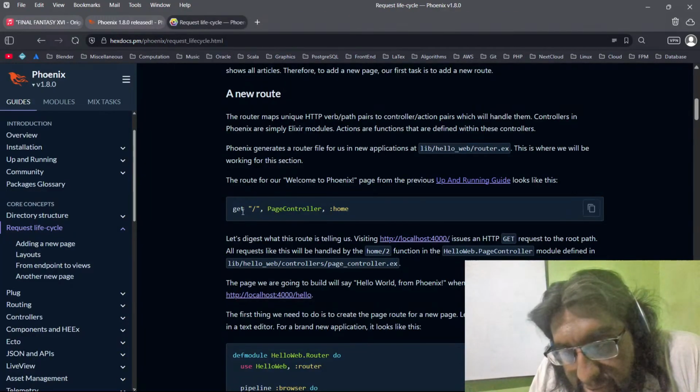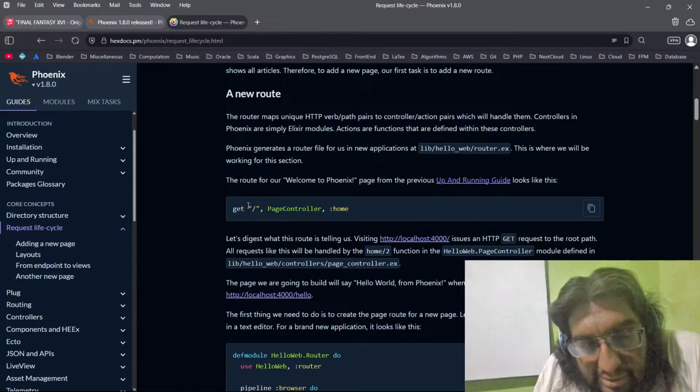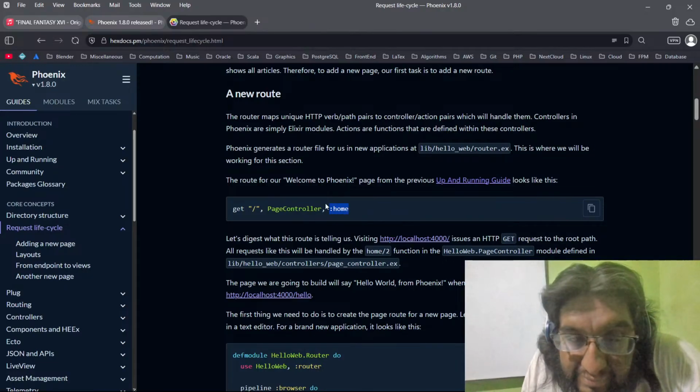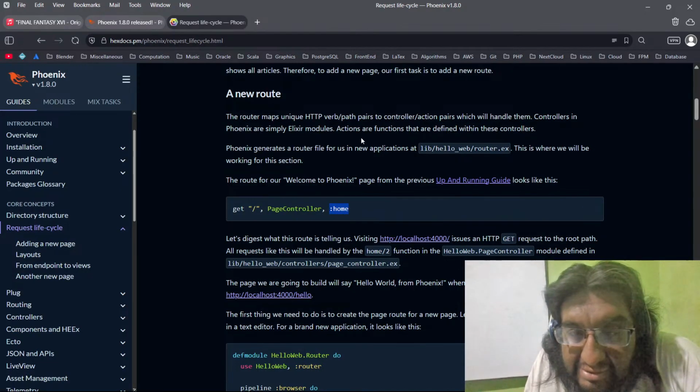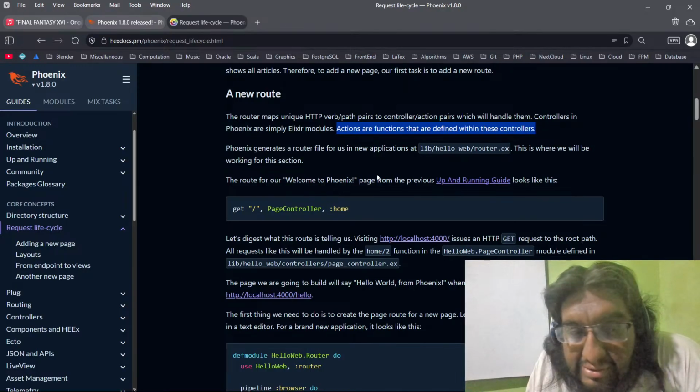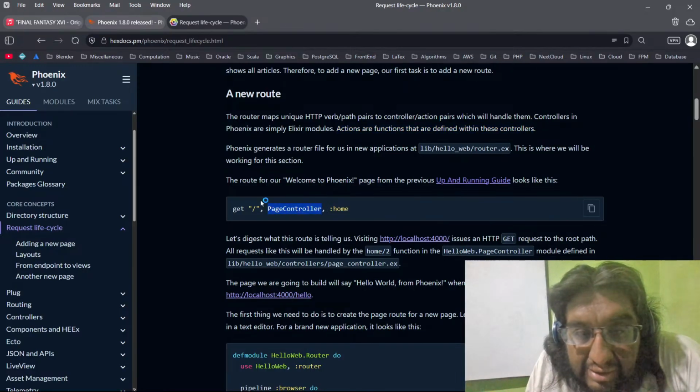Okay, you got the slash, the route, and it goes to a controller and to an action, which is a method. We saw this early. Actions are functions that are defined within these controllers. This is the controller. This goes in routes.